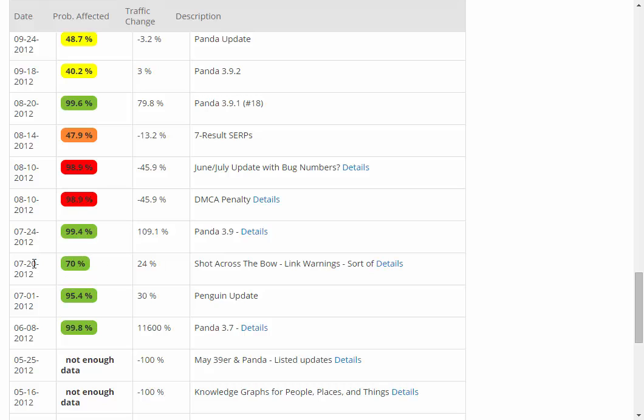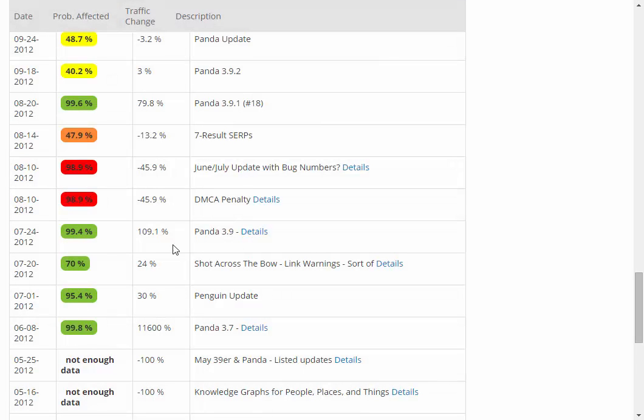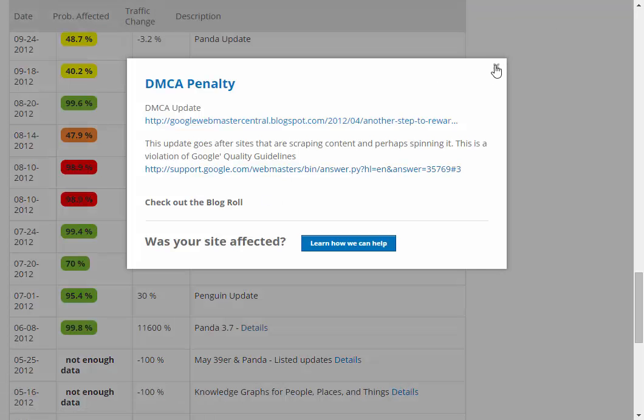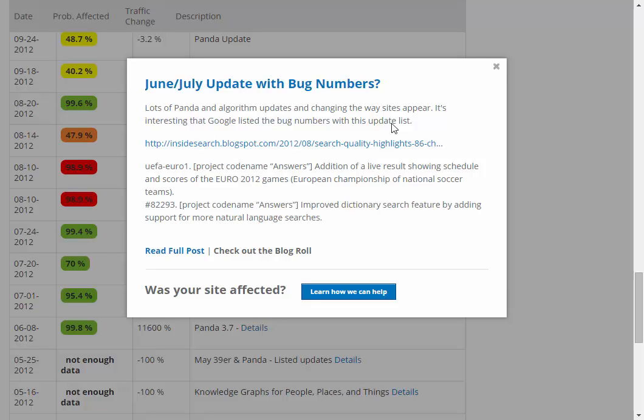And on the 20th of July, there's a 70% chance that this particular update affected my traffic, because my traffic was up 24% there. On the 24th of July, there's a 99.4% chance that this Panda 3.9 update that we saw earlier affected my traffic, because my traffic was up 109%. Then we have two penalties, the DMCA penalty, which you can get details of there, and on the same date, the June-July update with bug numbers. I'm not sure what that is, but you can find out the details there.